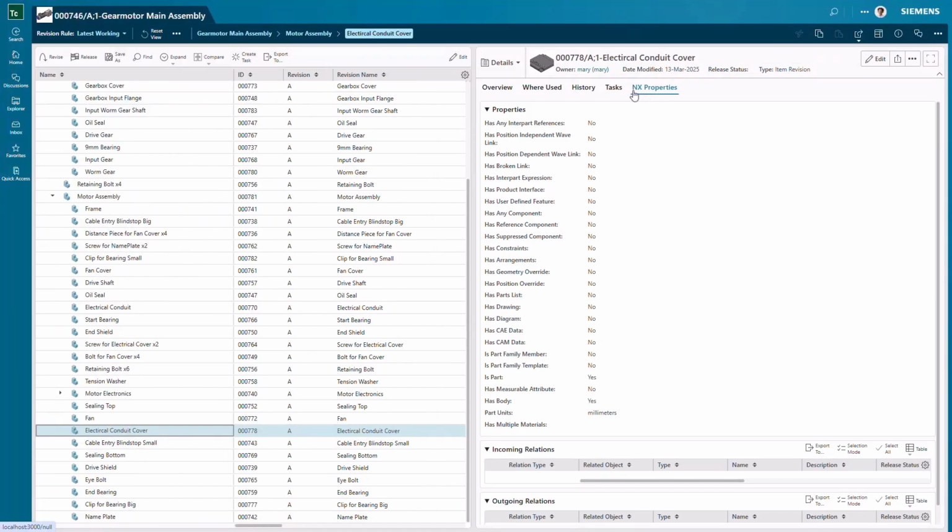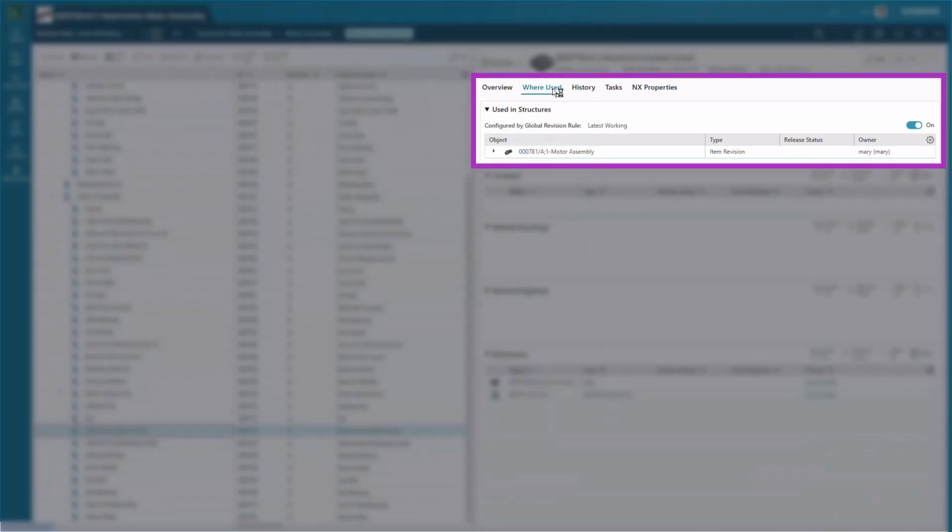With the Where Used tab, I can easily understand where parts are used within an assembly, or if they are used in other assemblies. I can use this for impact analysis.